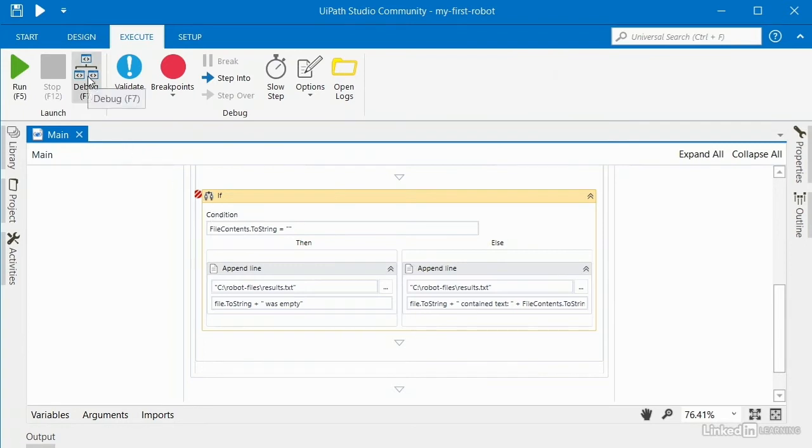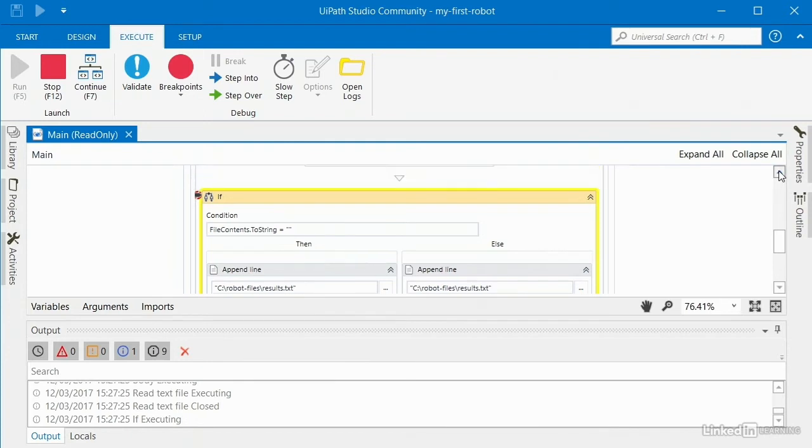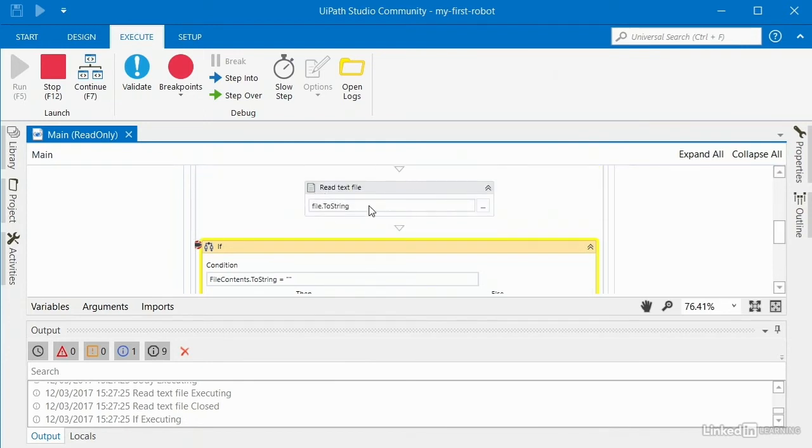But if I click on debug, you'll see that the robot executes quickly until it gets to that point, and then it stops. And we can confirm that it stopped at the right spot by looking down here in the output. You see it says read text file executing and read text file closed. That's the activity that happens just before this. You see it right there, read text file.